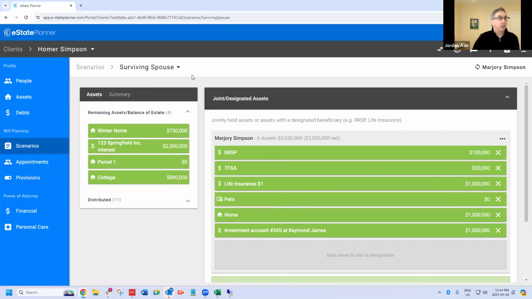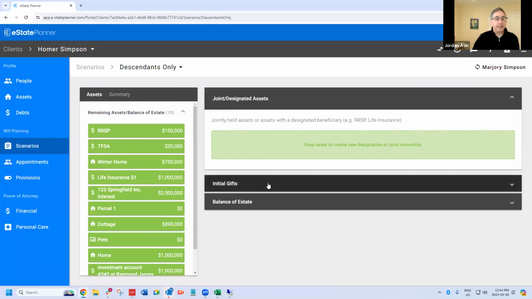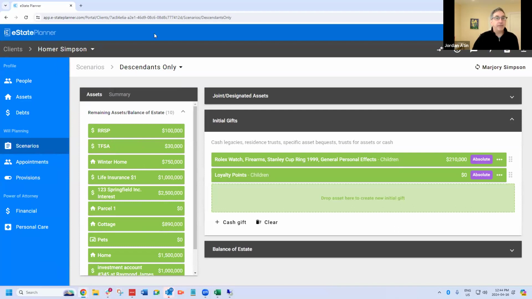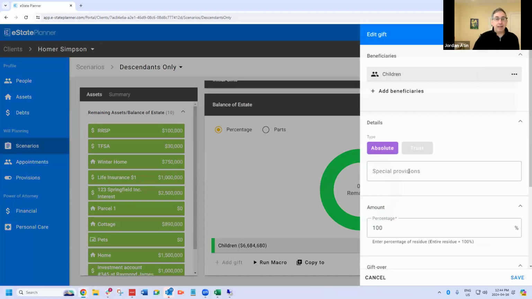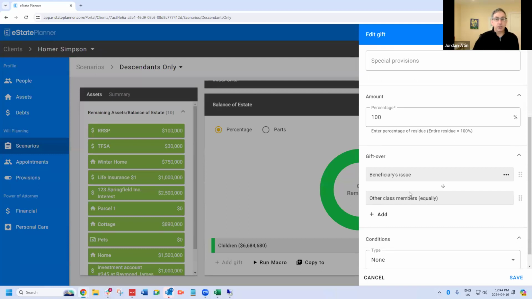Then what it did was, in the descendants only, we picked the absolute gift. It split all the personal effects among the kids, the loyalty points to the kids, if any, and the residue to the kids absolutely with a gift over to issue.